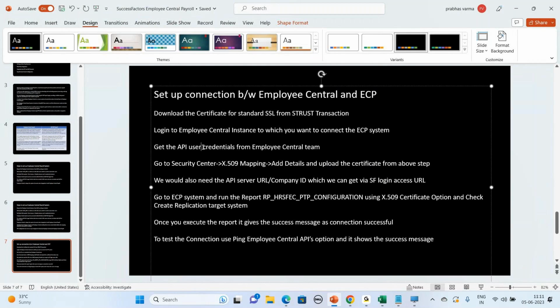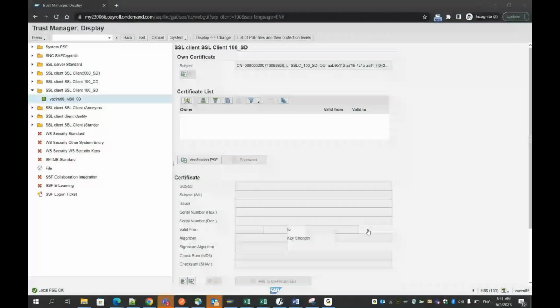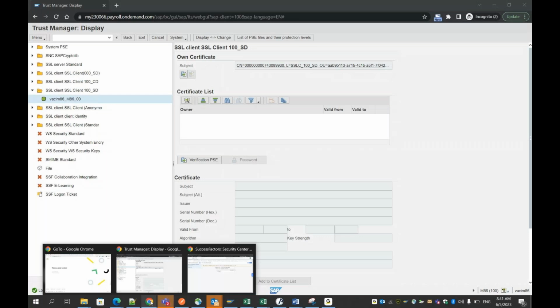I don't have that screen with me, but if you want, can I share my screen? I have both screens with me. Yes, you can share your screen, please. I hope you can see my screen now. Oh, one second. Where did my screen go?